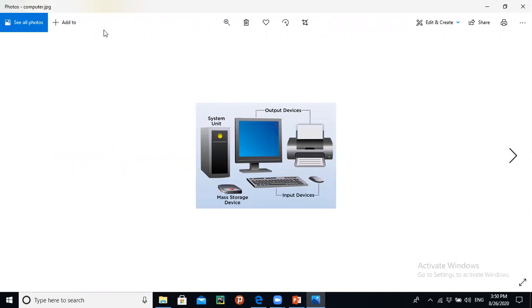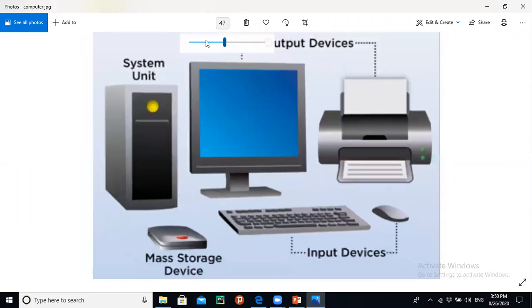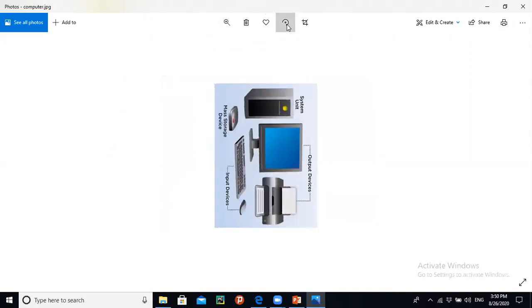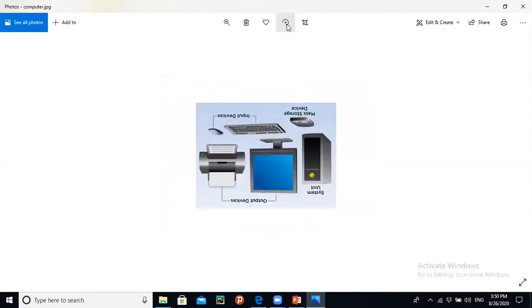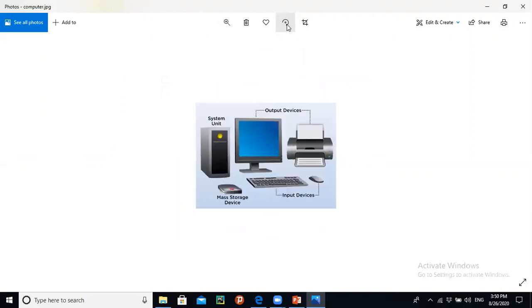Here you can see the different controls on the top, like zooming in the picture. If we want to zoom in the picture like this, if we want to delete the photo, if we want to add it to the favorites, or if we want to rotate the photo, I'm going to rotate it like this. The photo viewer utility has these options.